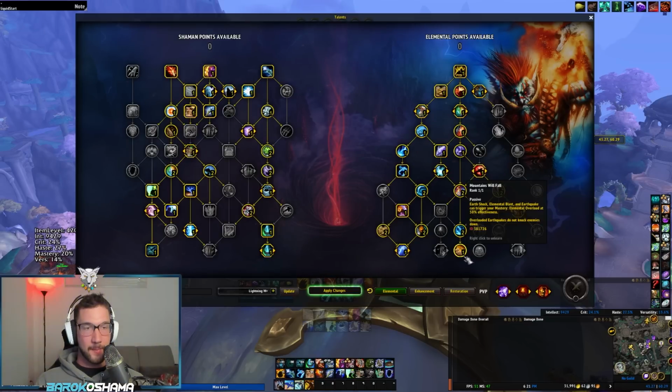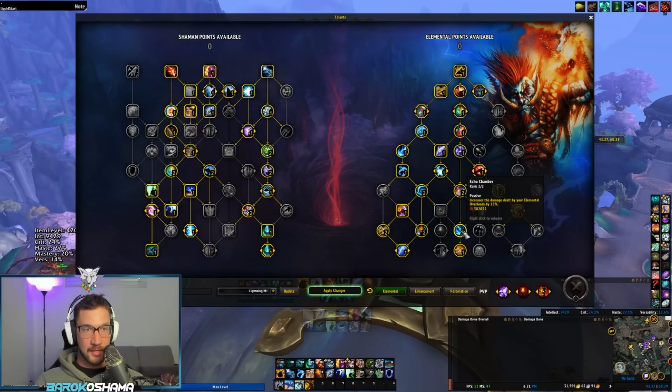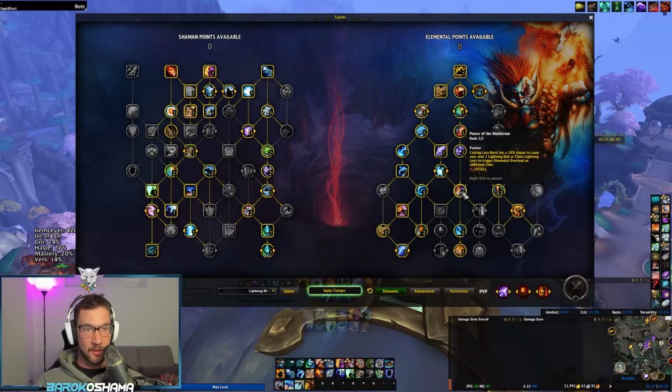Now, with the Mountains Will Fall variation of this lightning build, Power of the Maelstrom tends to not have a whole lot of value in this build, but it is required in order to get into Echo Chamber and Mountains Will Fall. We'll talk about this later, but it's a negligible increase for this build all around.